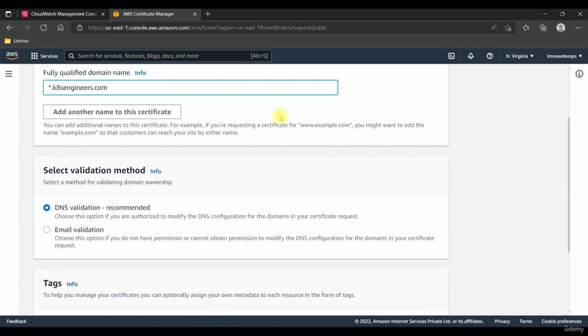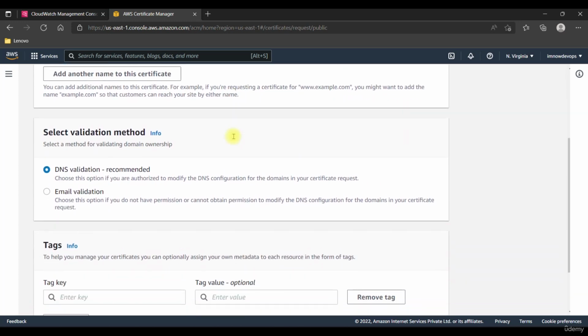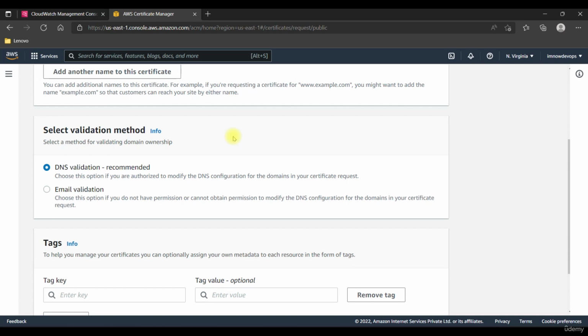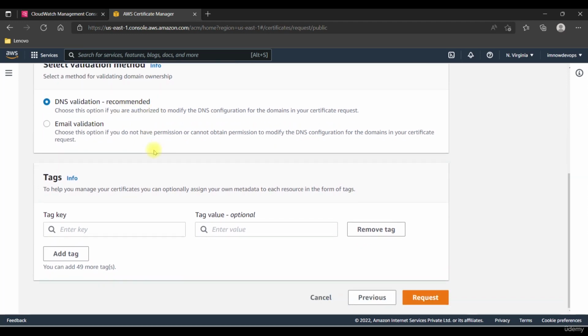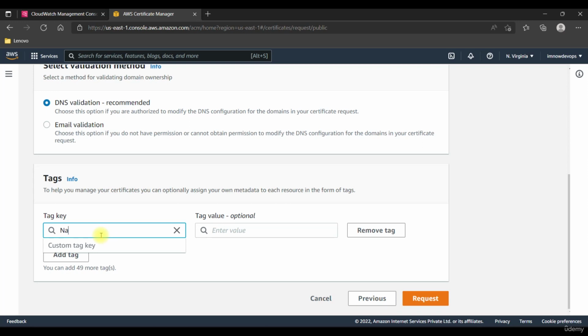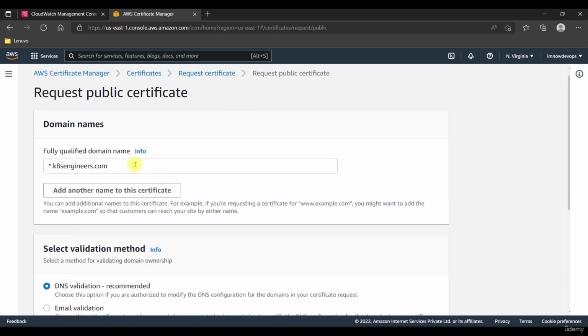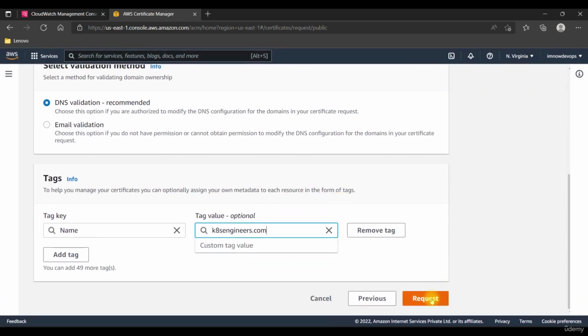And then how is this certificate validated with this domain, that this certificate belongs to this domain? Well, we can do DNS validation or email validation. DNS validation is quick. So let's give a name to the certificate. I'll say the same thing, K8S. I have multiple domains: groovy.in, K8S engineers, and a few others. So I'm just showing you with this domain. Whatever domain you purchased, give the correct name over here, k8sengineers.com, like that. Request.